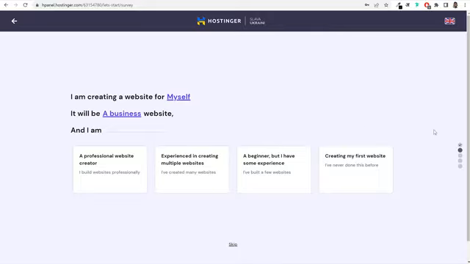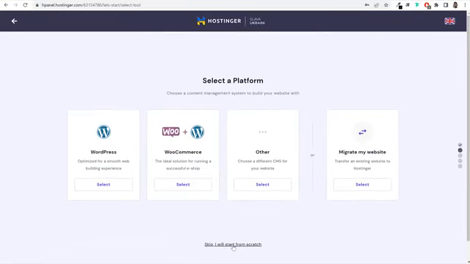Then similarly, they will ask you one or two more things. Now this is just a simple survey. If you want, you can fill in this survey. In fact, I would recommend you to fill in this survey because this helps the Hostinger people to serve you better. But if you want, you can skip this survey as well. You will see the skip link at the bottom of the screen. Click on this link and this survey will be skipped.